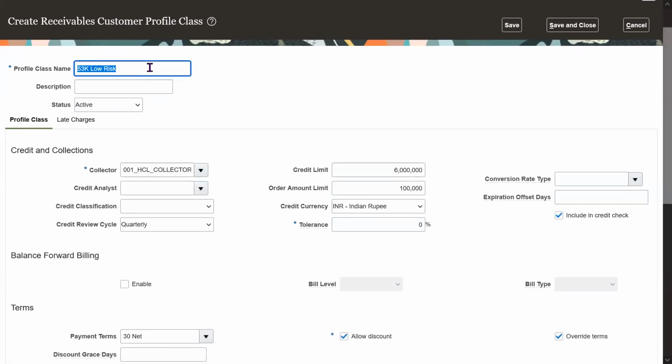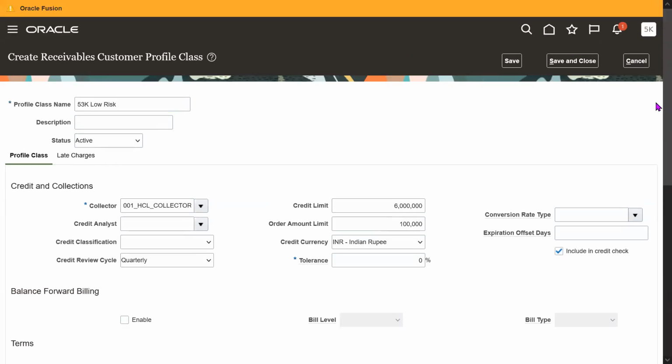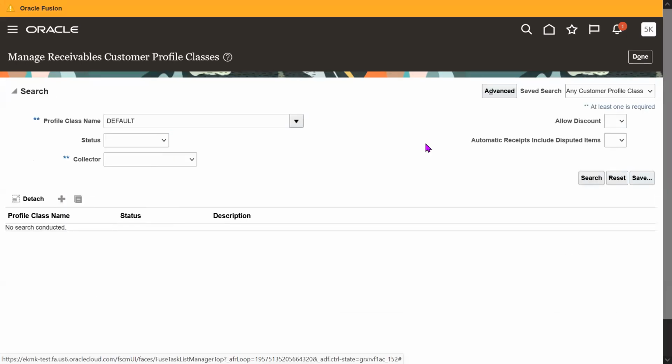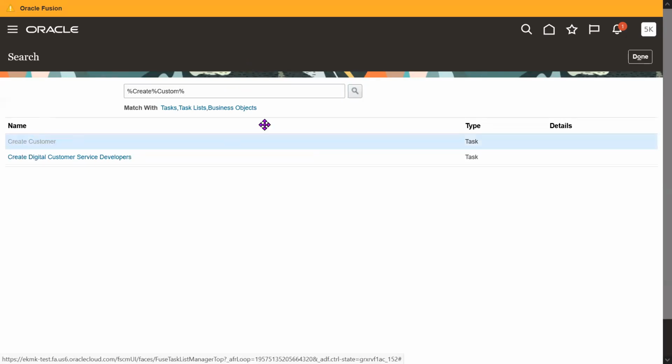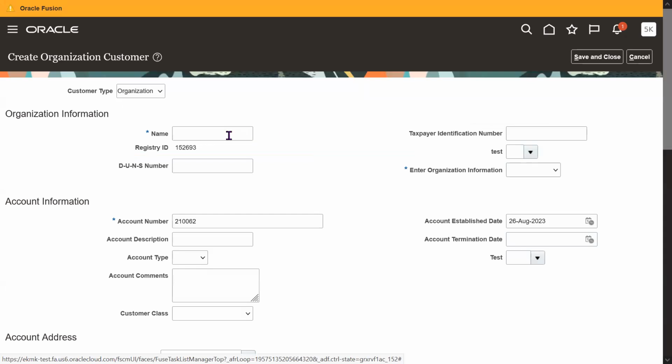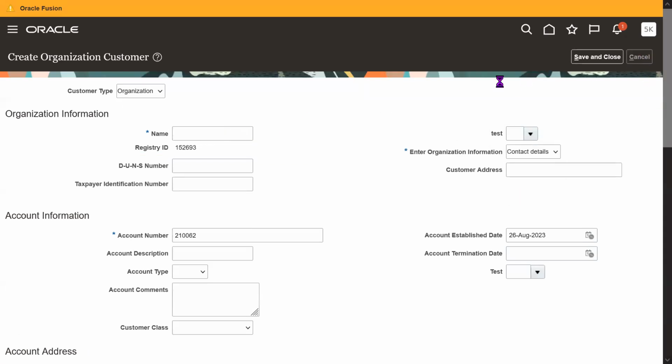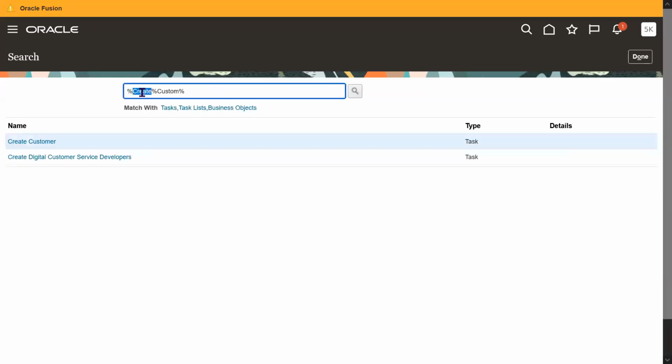So through the profile class, we are controlling the credit limit. Okay, this profile class I will attach to the customer. I just created one profile class, and we also created the customer, right? To that customer, we can assign this profile class. So instead of create customer, let's do one thing. We can go to manage customers.